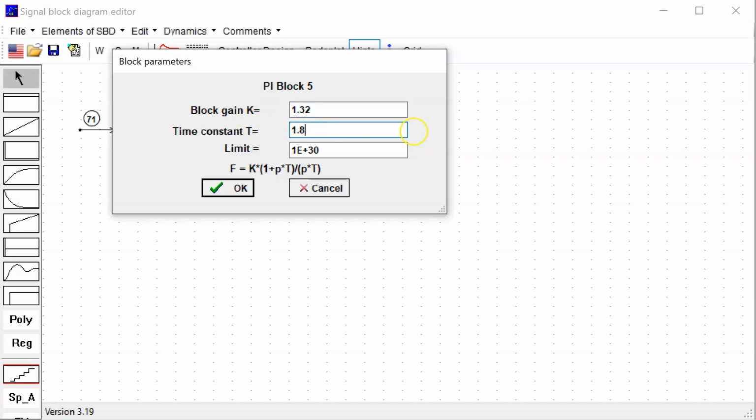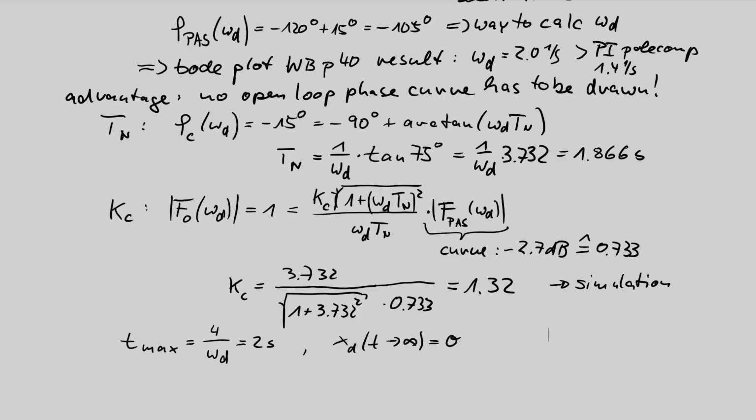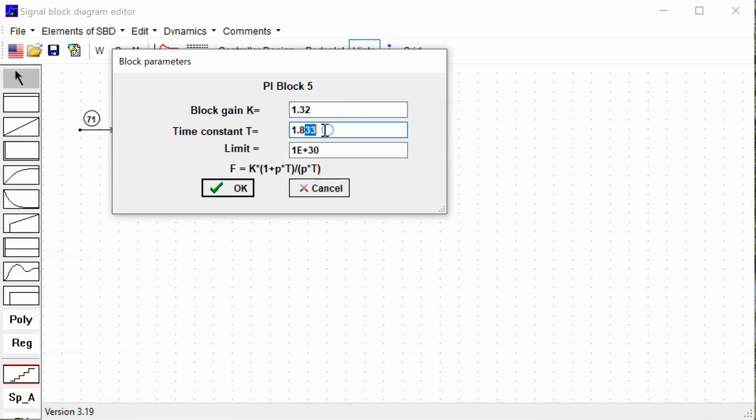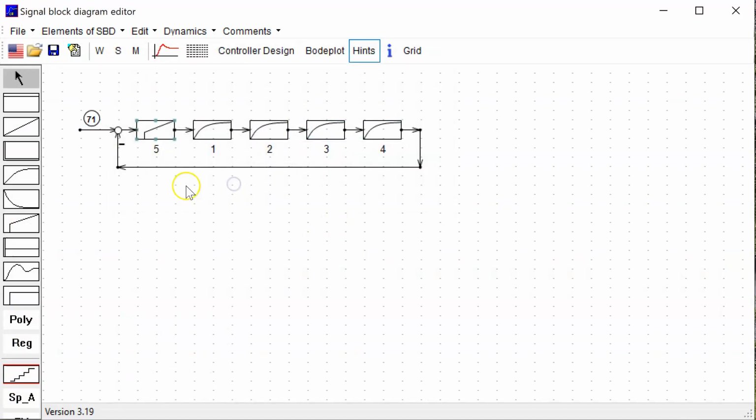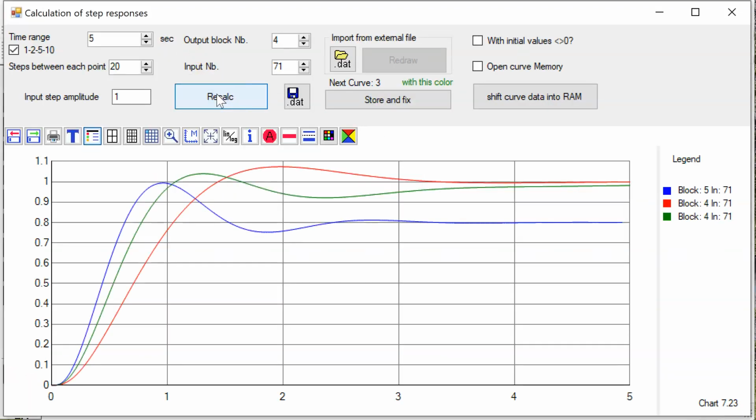The time constant is 1.833, is it right? 1.866. And say okay. And now we recalculate the new curve, and you see the increase here. The rise time is smaller, so we are faster at the end. But here you see there is a big undershoot, and then a creeping to the final value. Not this curve, only overshoot creeping from the top. No, undershoot creeping from the bottom.